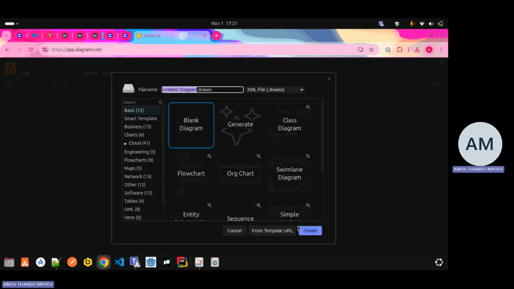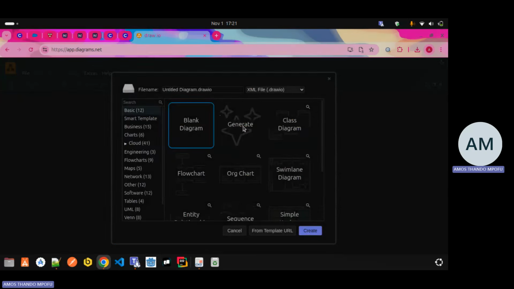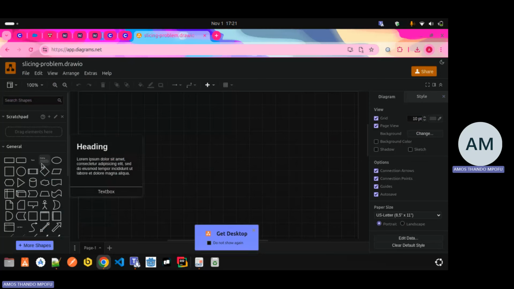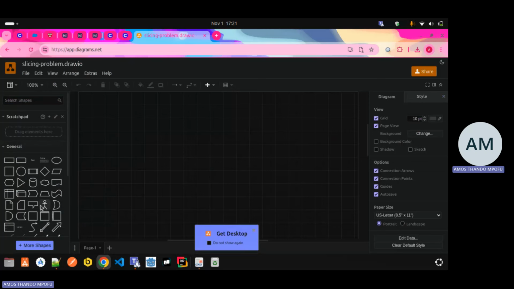So I'm going to create a new diagram, then create, and then I'm going to call it slicing problem. So slicing problem is just upcasting. I don't know why they couldn't just use those terms, but this is what they mean.